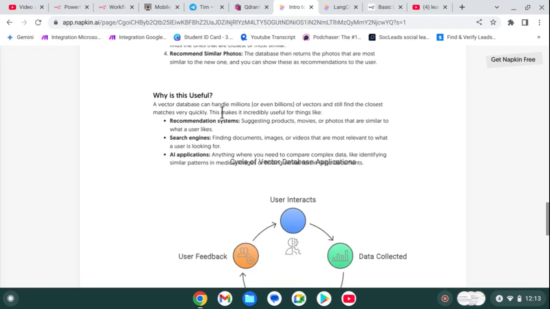A vector database can handle millions or even billions of vectors and still find the closest matches very quickly. This makes it incredibly useful for things like recommendation systems, suggesting products, movies or photos that are similar to what a user likes.